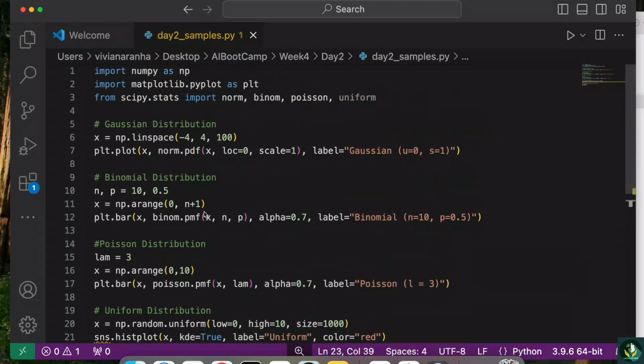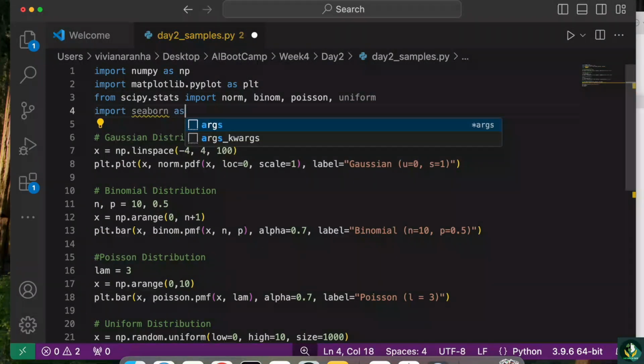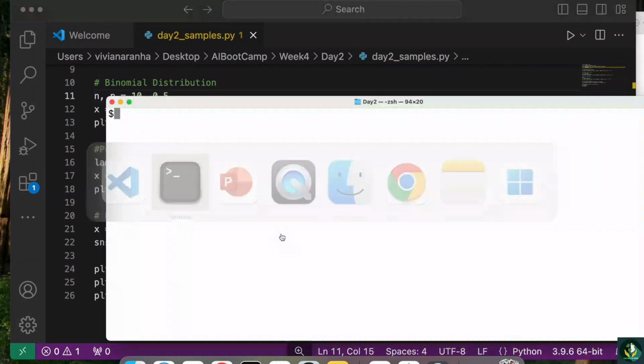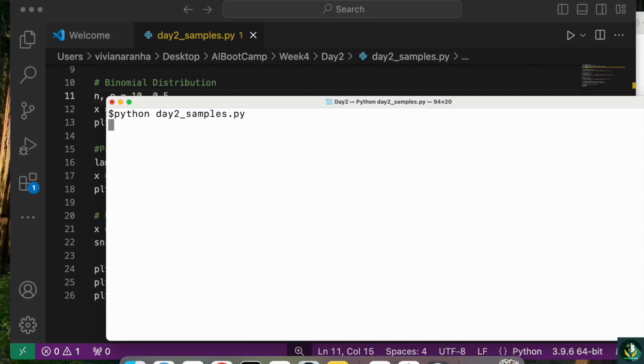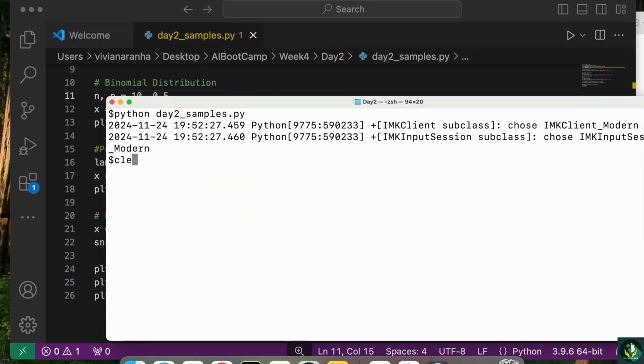Oh, we don't have sns here, so I am going to say import seaborn as sns, so that doesn't give me an error. Let's run it again, and there you go. We have our Gaussian, binomial, Poisson, and uniform, which is laying on top of everything right here. If I remove this, it would probably show me just the other stuff, but this looks good for us, showing the probability distribution from 0 to 10. There you go, and that covers our exercise 1.